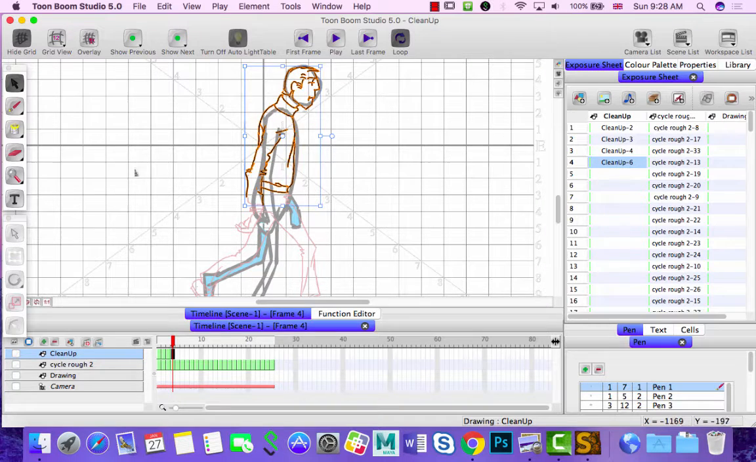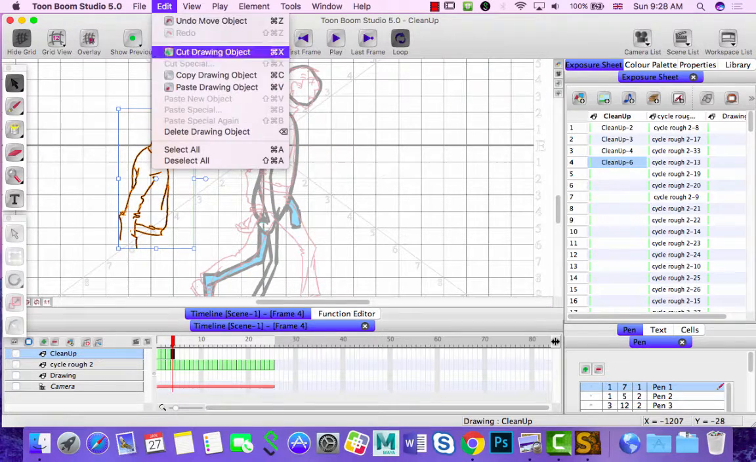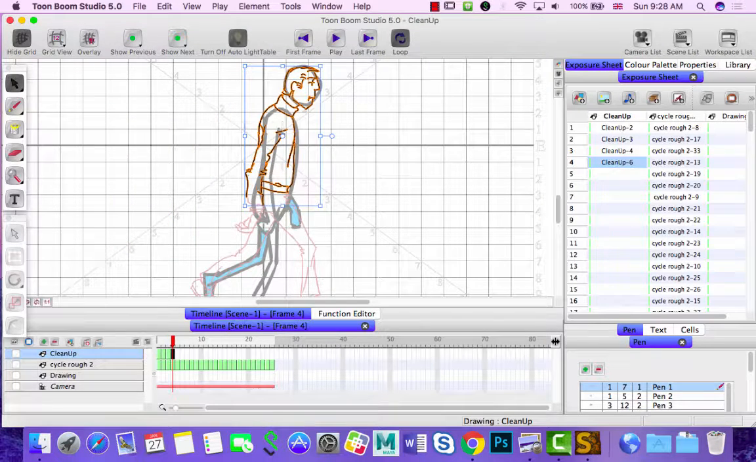Like I said, let me just undo that. What I don't need is the lines that deal with the arm. So I can simply select and delete them. Okay, so that is all that I need from the previous one.